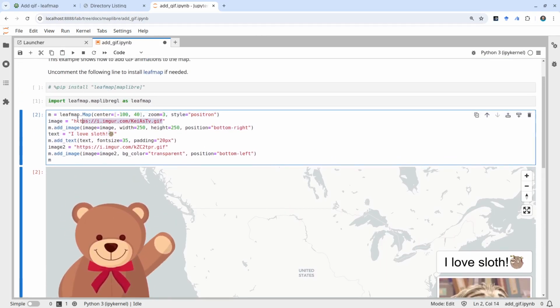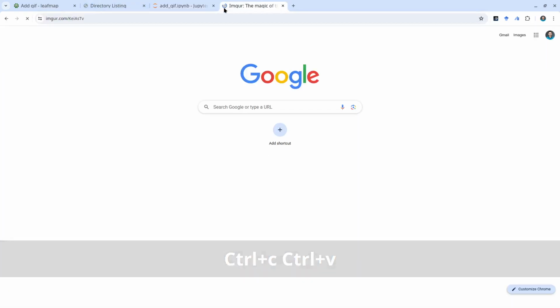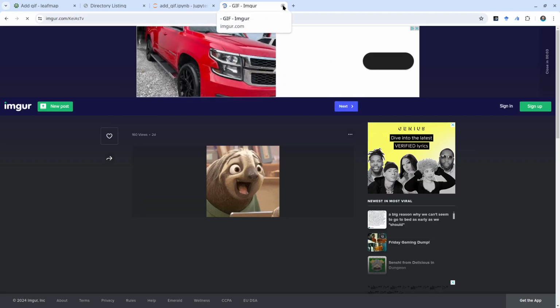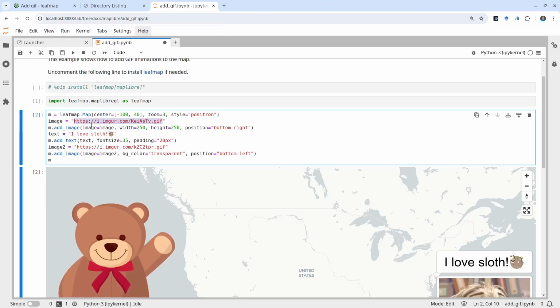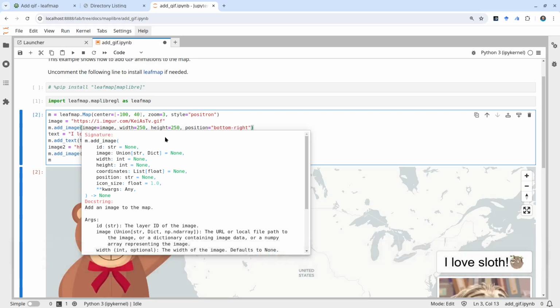If you provide any URL, you need to make sure that the URL can open and you can see the GIF animation. If it's not a direct URL, sometimes it may not work, so you need to be careful about that. And then just call the add image function. You can press shift tab on your keyboard to bring up the help documentation.